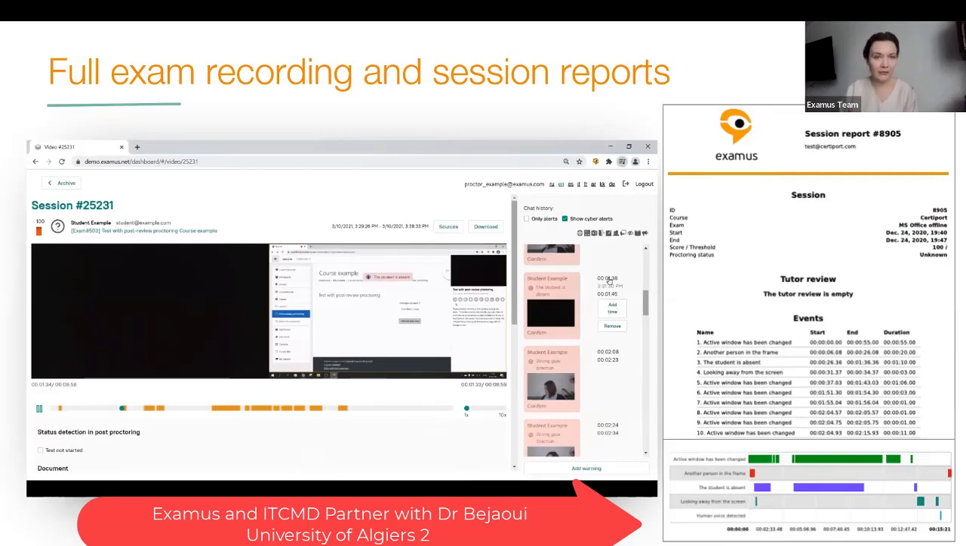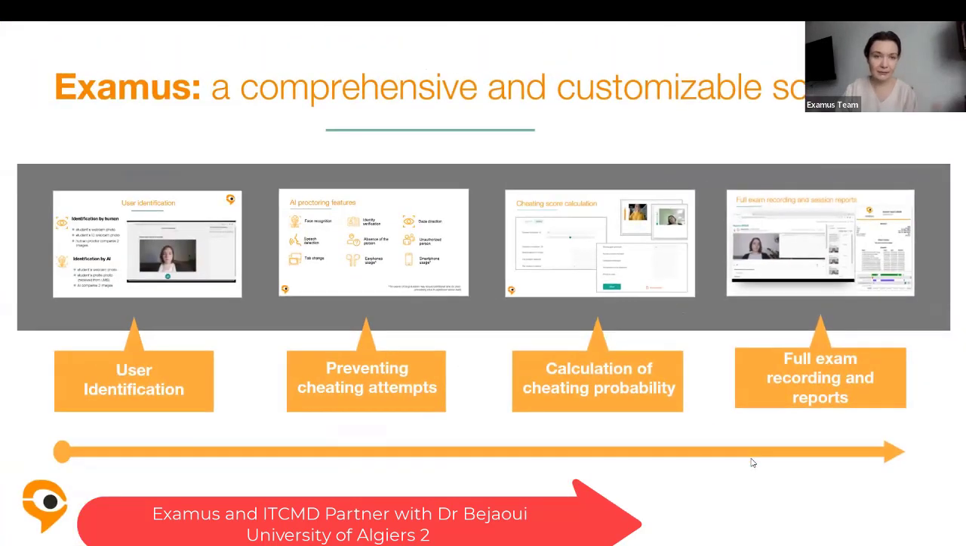In order to solve these problematic situations, it's always better to review the recordings, and so we provide the assistance and the training of how to do this quickly and efficiently, because sometimes the exams can be, again, very numerous, so it might take time. So this is the main part of the functionality.